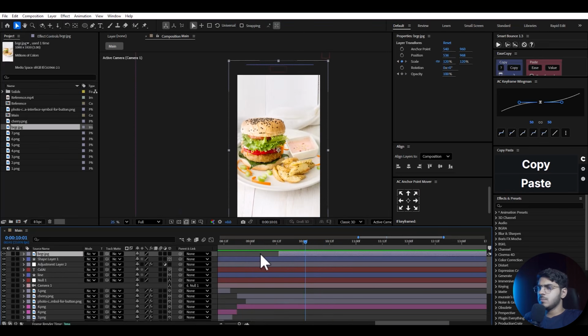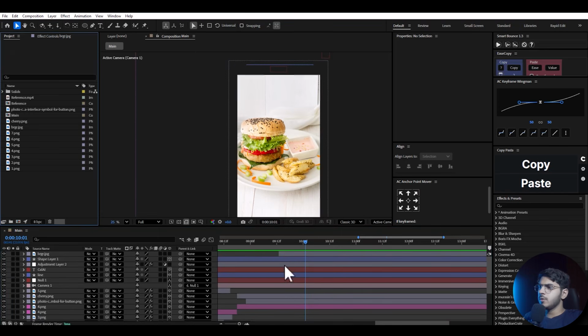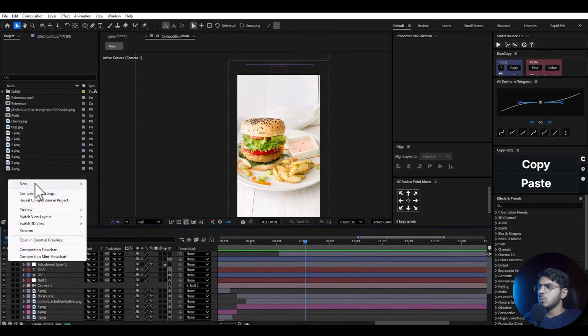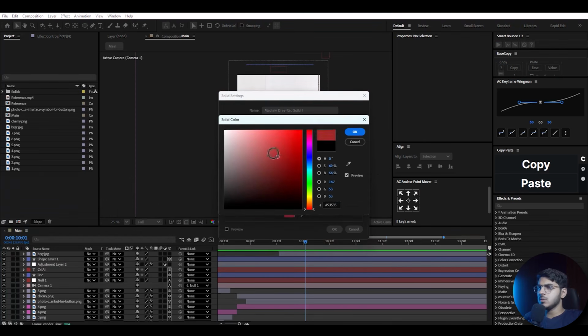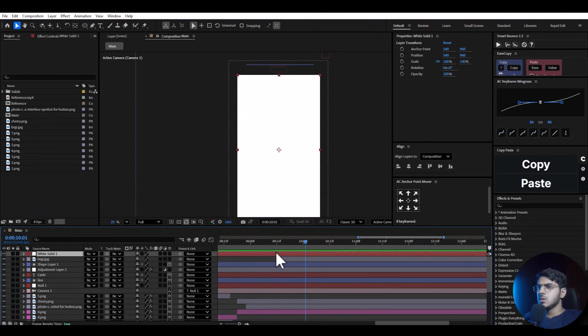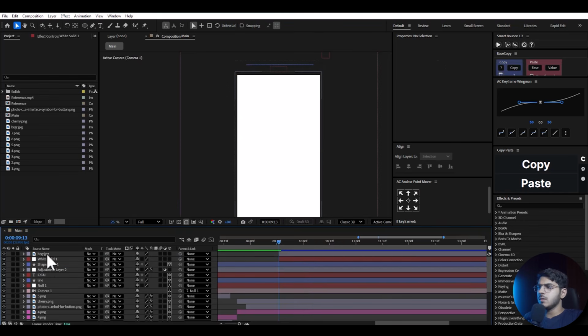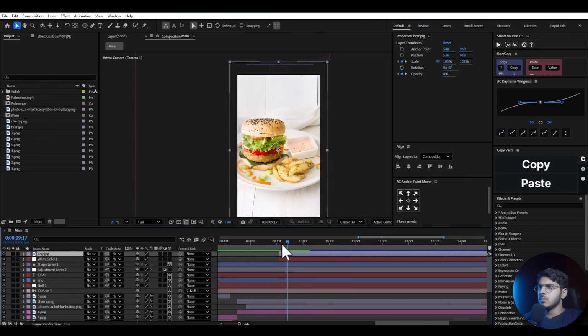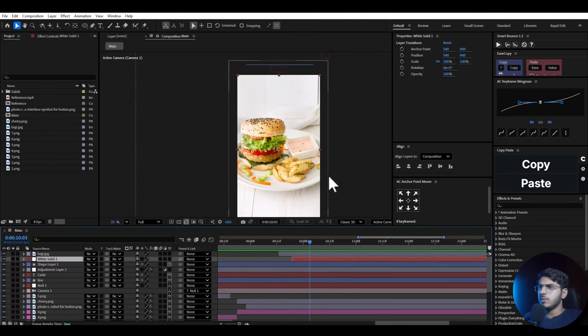Now it looks good. The next thing we're going to do is that these layers are really messy and there is also a camera. So let's not risk ruining this part. So let's create a new solid layer, which is white color. Let's start it from here and place it right below this burger layer. And make sure you start it from here when the burger image has covered the entire frame.